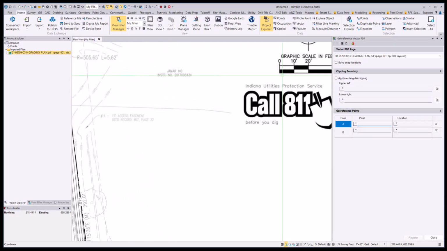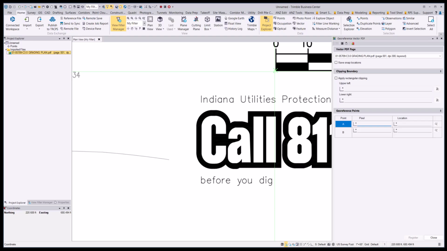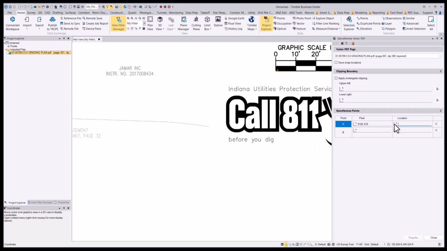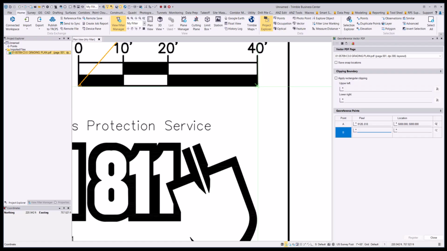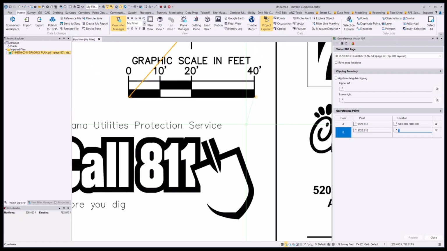So I'm going to zoom up here. There's that green X. I'm going to pick it. And my location, I'm just going to type in 5,000 space 5,000. So that means 5,000 northing space 5,000 easting. Now I'm going to click over here in the B area. And I want to pick on this side of the scale bar. And this one is going to be exactly 40 feet east of our first point. So that means the northing is not going to change.